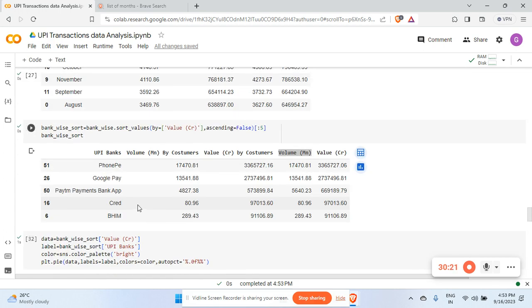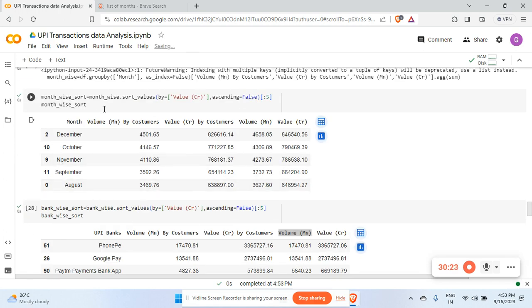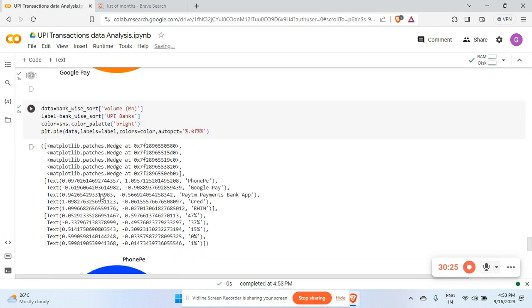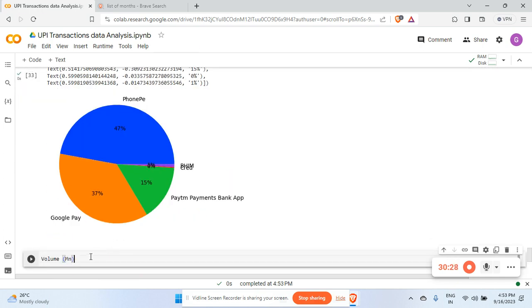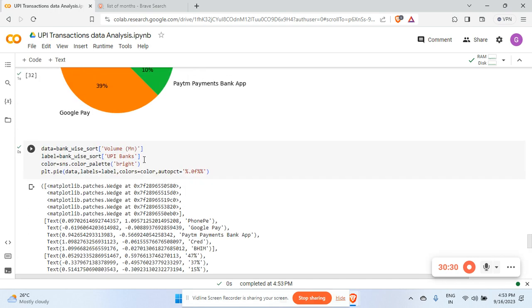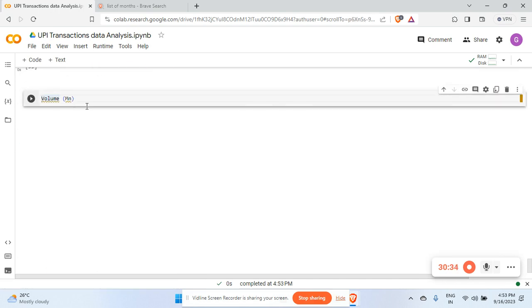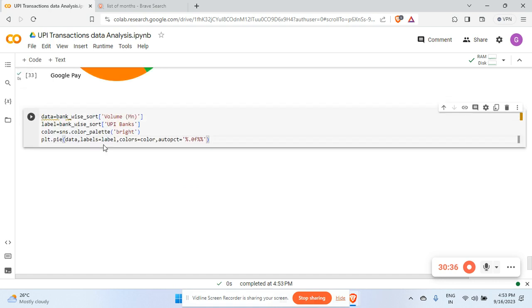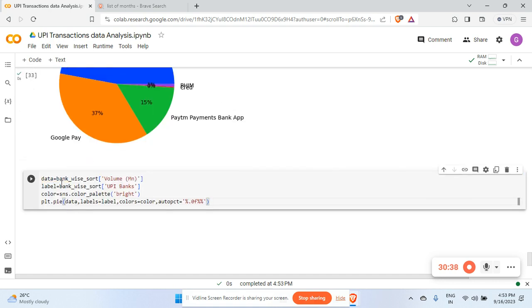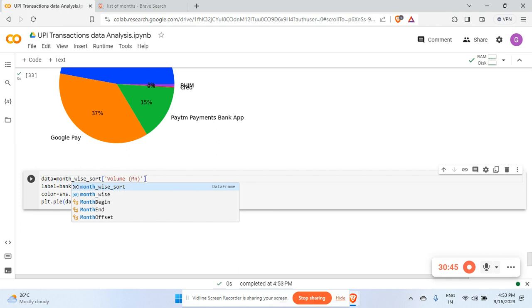We can do it month wise also. I'll copy the same code and paste it here, and here I'll change it to month. I get the month wise volume, and here also I change the month.